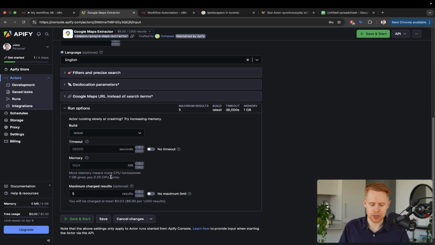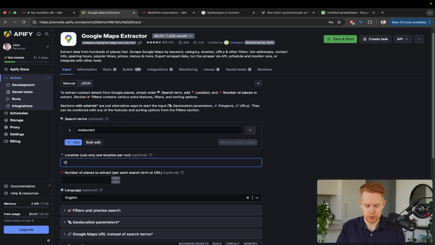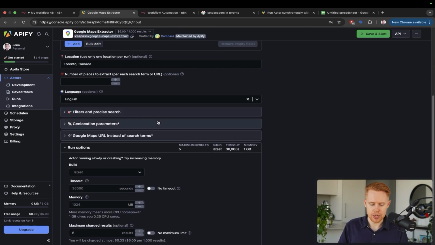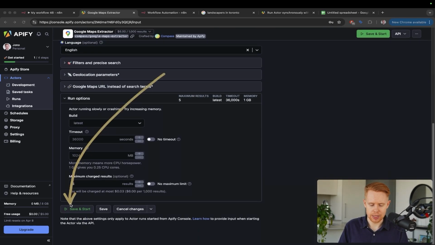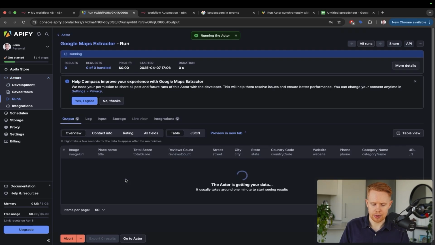So that looks good to me. The only things that I want to change here are the maximum results to 5, and the location. I'm going to change this to Toronto, Canada, if I can spell it properly. And I'm going to do landscapers. Okay, and we can go ahead, save and run this just to see if this is working or not. As this is running in the background, it's going to be loading in the results here.